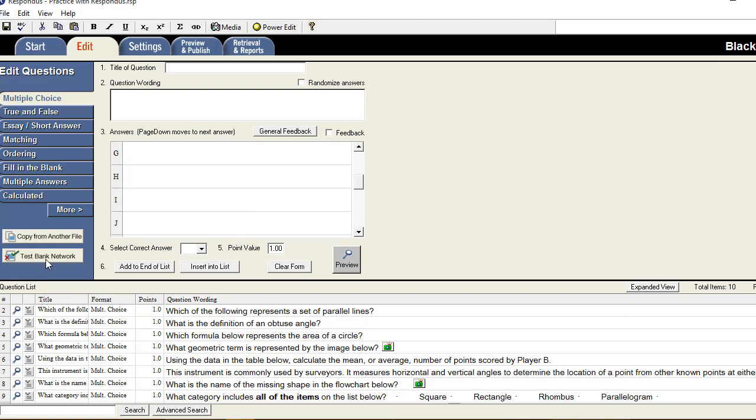Also, you can pull from your test bank network, and that means if you have a publisher that provides a test bank for your textbook, you just use this Respondus. They have great tutorials that can show you how to do that, and basically you just have to get the key, password, or whatever from your textbook publisher, and then you can bring them all in and pick and choose. I know a lot of you like to make your own tests.